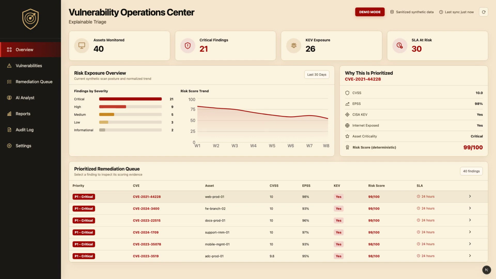Each factor contributes a documented number of points. For this finding, those factors produce a score of 99 out of 100 and place it in the highest remediation priority. The scoring policy is repeatable, so another analyst reviewing the same evidence receives the same result. Opening a different row immediately updates the evidence panel, which makes it easy to compare why one finding ranks above another.